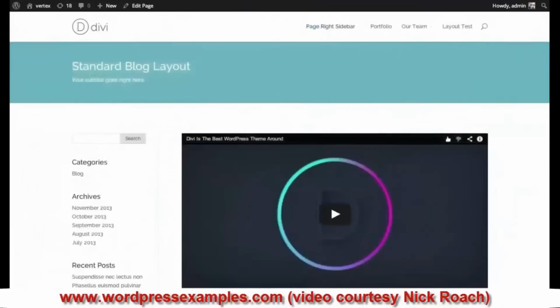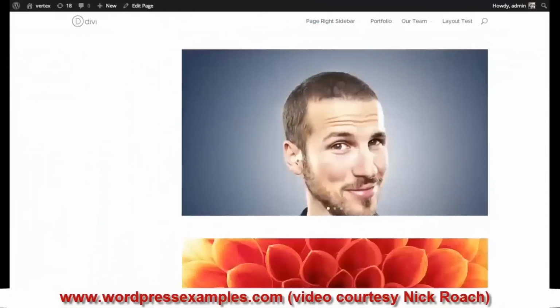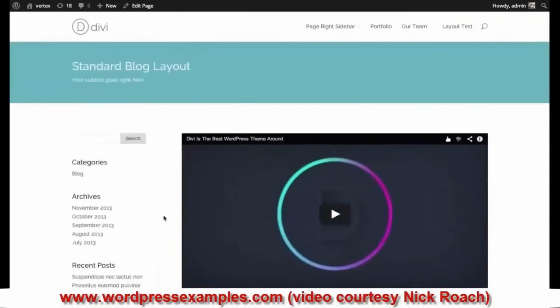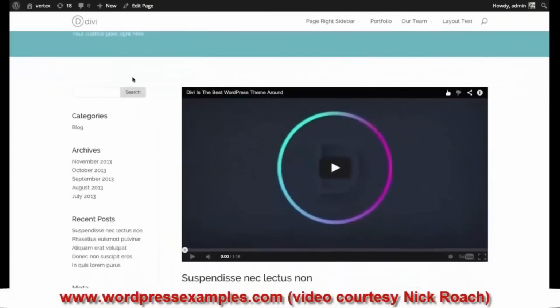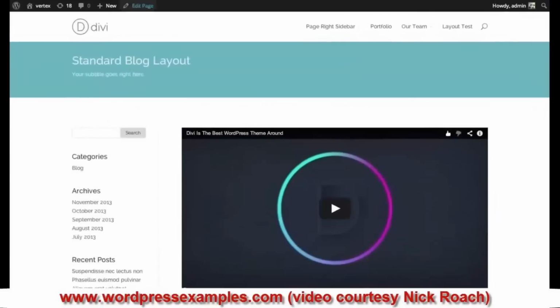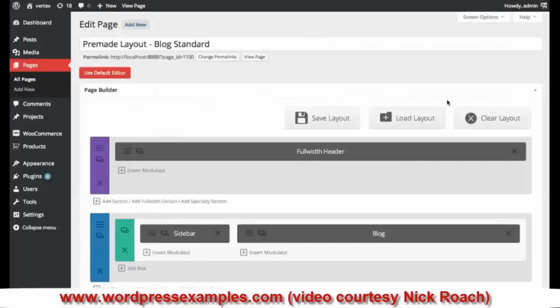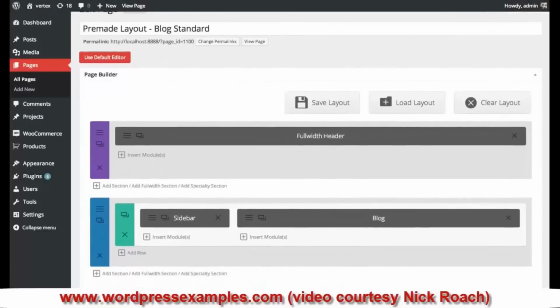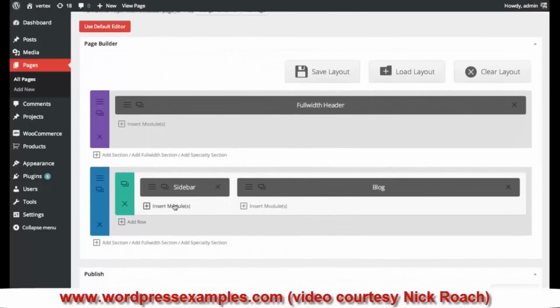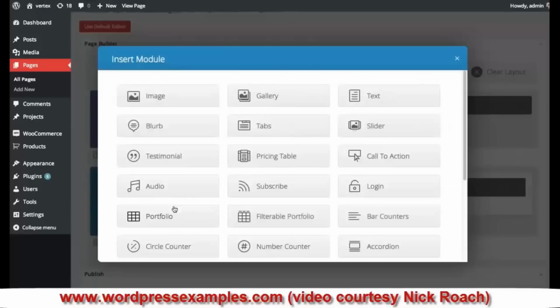So here we have a basic blog design. I have my blog module, and then on the left I have a sidebar. And I'd like to add some of my social profile links on the sidebar here so that people who view my blog can easily connect with me. So here we have the builder representation of that page. And right here where we have our sidebar, I'm going to insert a new module by clicking the Insert Modules button.